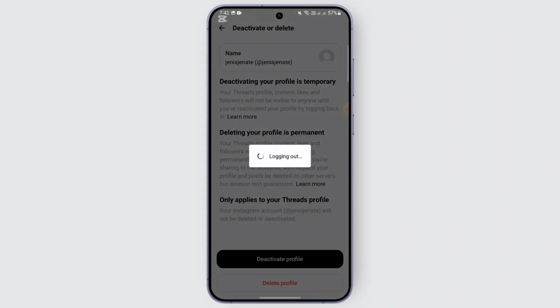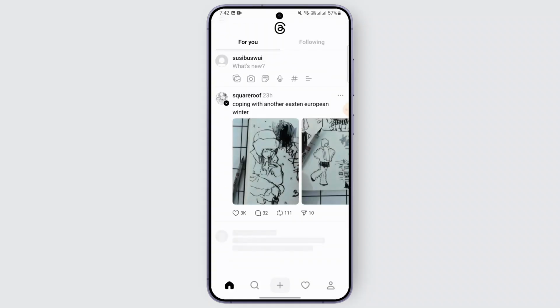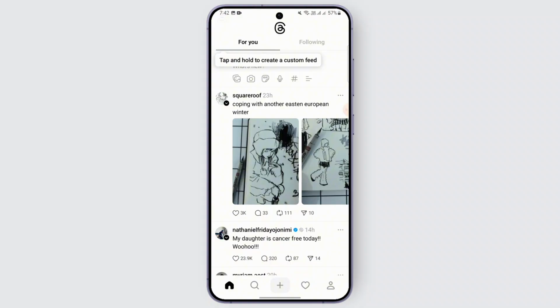And after that, you'll be logged out of your account and your account should be deactivated. And if you don't log in again before 30 days, your account will be permanently deactivated. So therefore, just follow that process in order to deactivate your account as well.